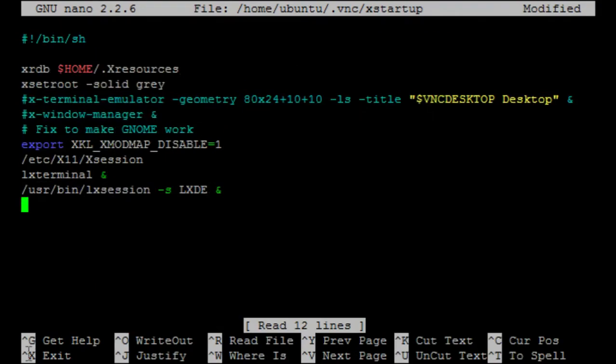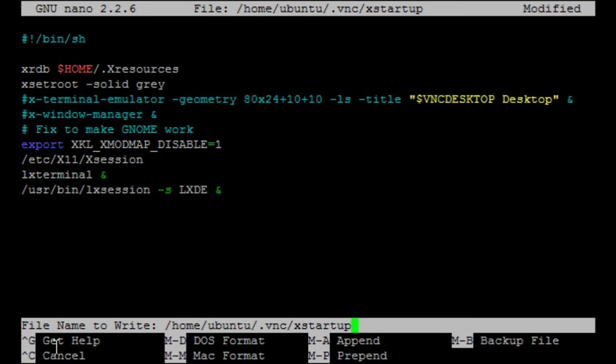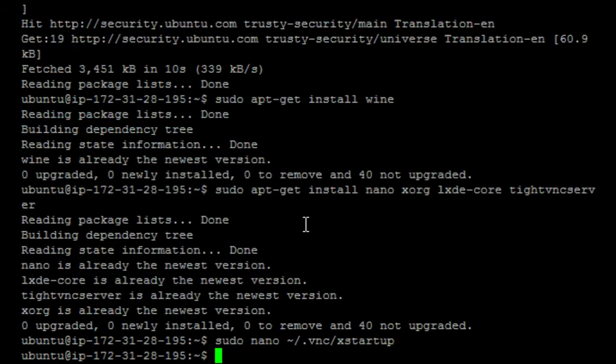For here, this thing is control. So I'll just write control exit, and they'll ask you to save yes or no. Just press Y and then press enter. So here it is, you've changed the file.